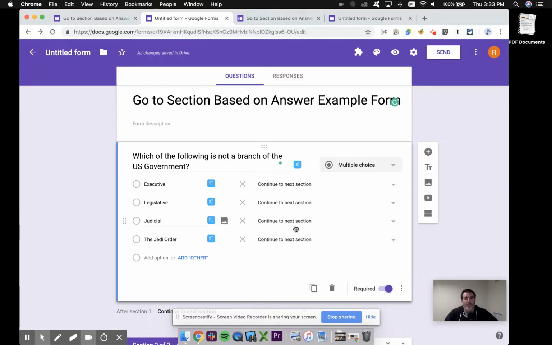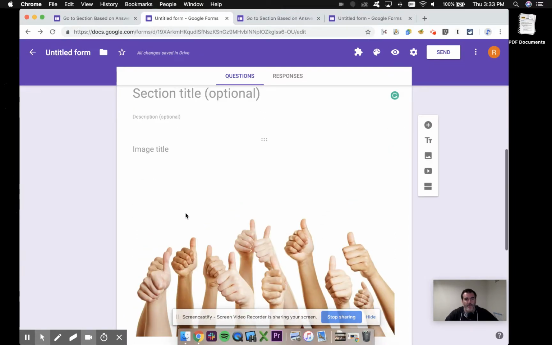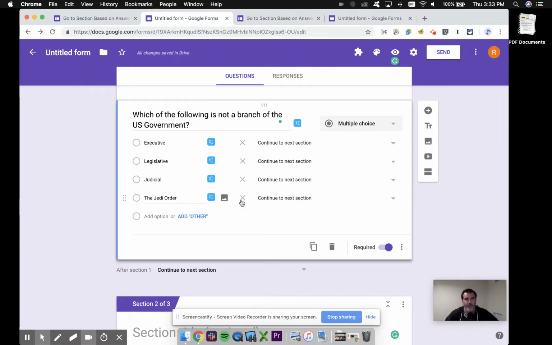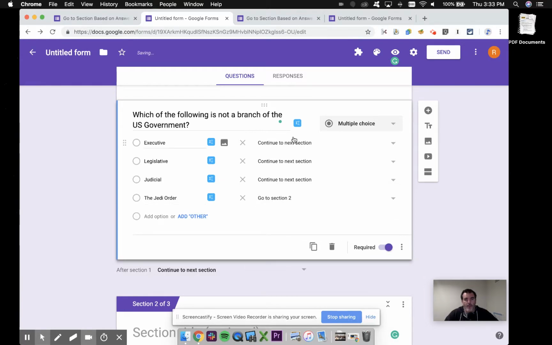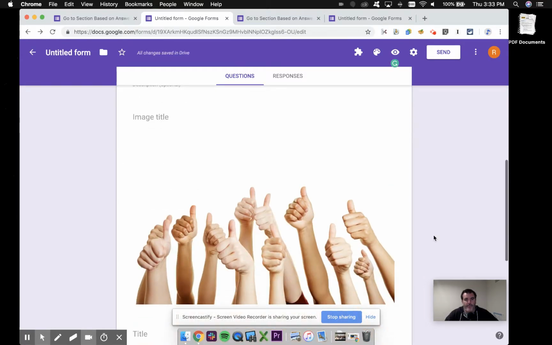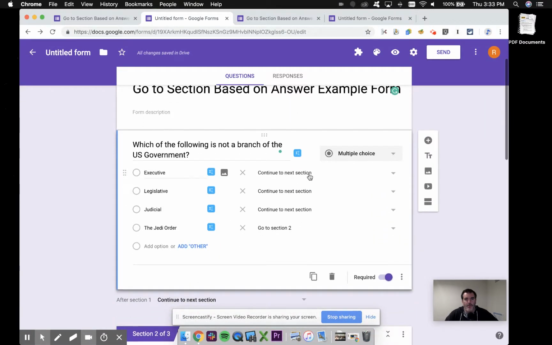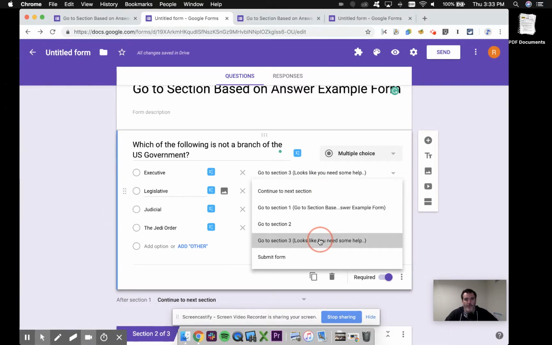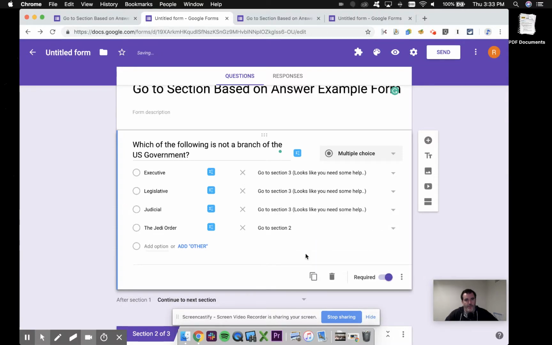And now all I'm doing is mapping it to go to the different sections. So if I know that section 2 is for the correct answer, I go back, I find the correct answer, and I choose go to section 2. These ones are my incorrect answers, so I find section 3, which is for my incorrect answers, and I click go to section 3 if you choose executive, go to section 3 if you choose legislative, and if you choose judicial, go to section 3.